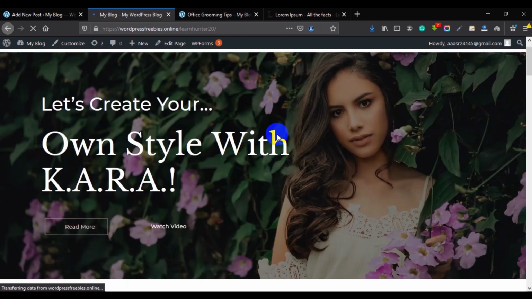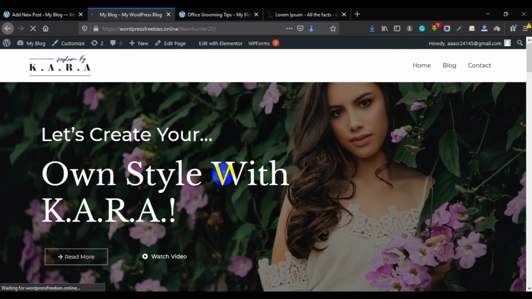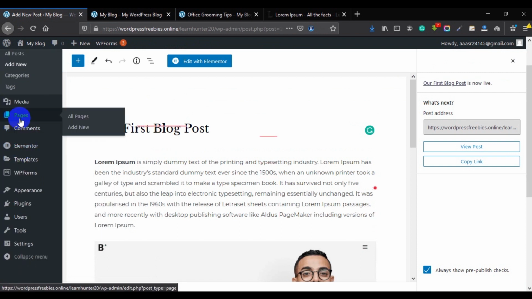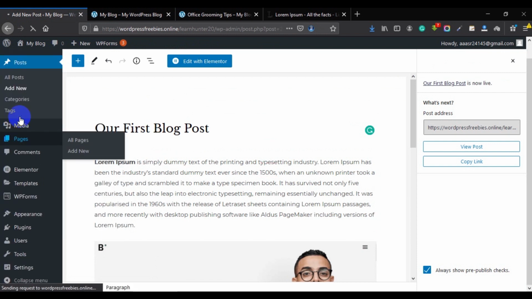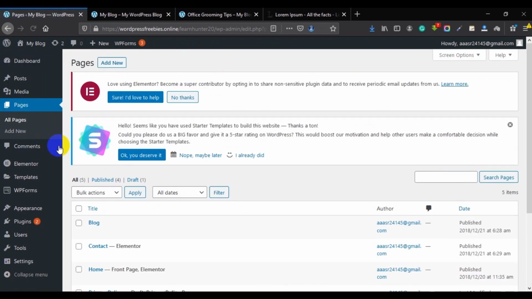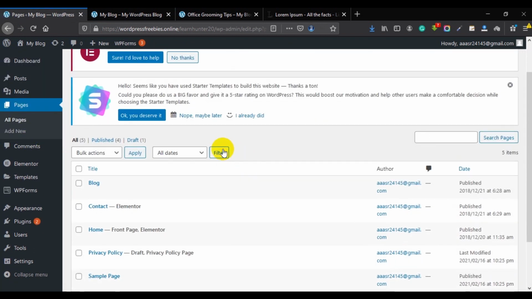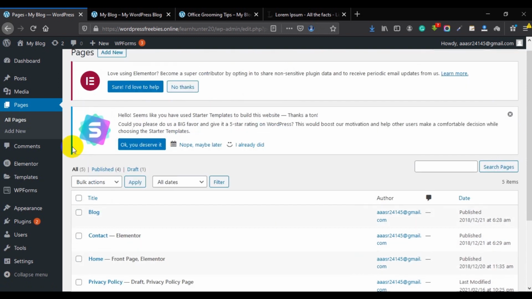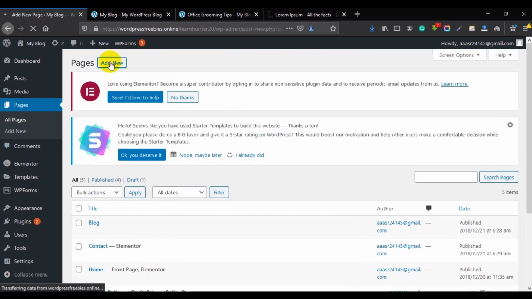So let's go and see how we can add a new page. So for adding a new page, simply go back to your WordPress dashboard, and from here at the left hand side, click on this Pages. And friends, you can see that we have the list of pages which is already available, but we want to add a new page. So for that, simply click on Add New.